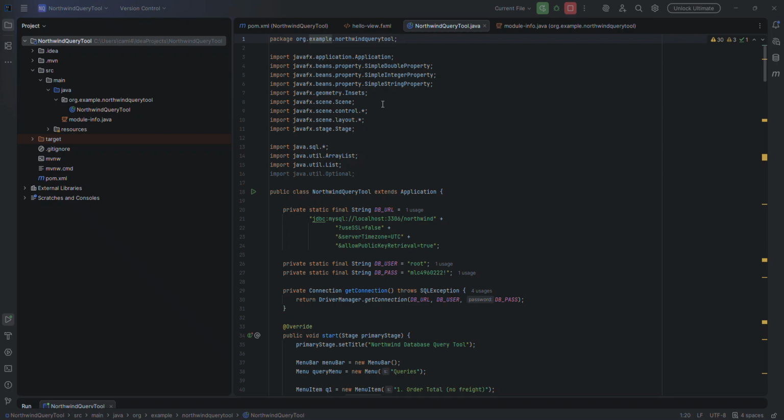This is my midterm project, the Northwind query tool using the Northwind database. I'll explain the code and run the program as I go.